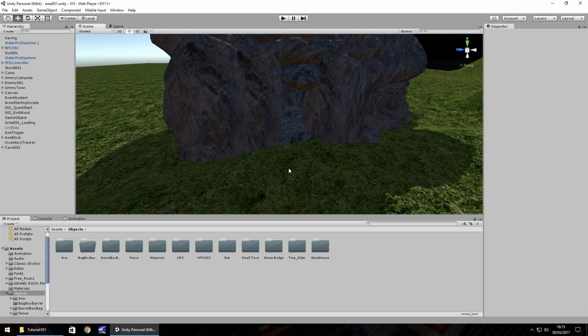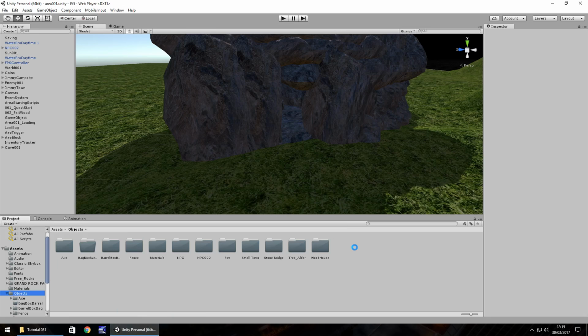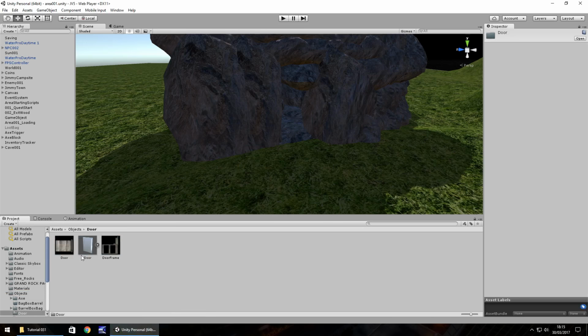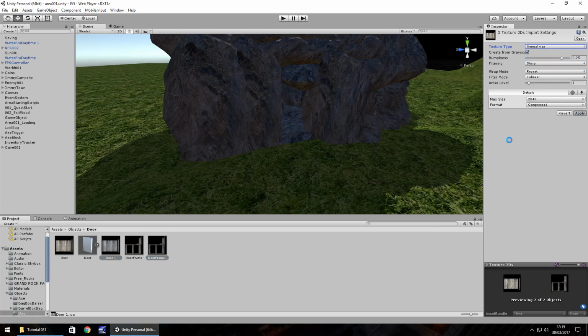What we need to do is bring in a door. So in your objects folder, drag and drop this door, which you can get on our website for free. Head over there, head to downloads and assets, and you can get it there. So when it's imported, let's take the two textures and create some normal maps. Hold Control, press D. And when that's done, just change the texture type to normal map and click on apply.